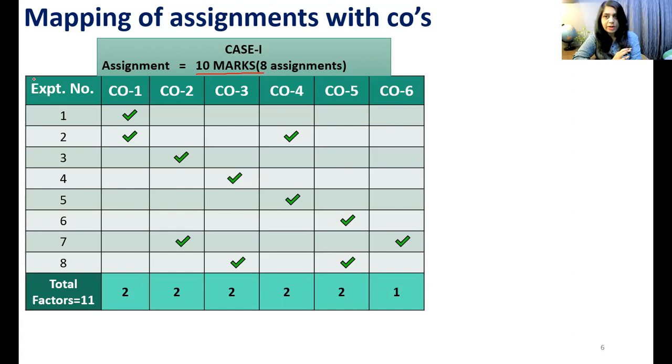Now instead of experiment, it should be assignment. Say these are your assignments. So assignment number 1, 2, 3, 4. Let's assume that we have used 8 assignments. Now you have to tick mark wherever. Now suppose your assignment number 1 and 2 are based on CO number 1. Suppose assignment 3 is based on CO2. So tick here like this. Again, assignment number 4 is based on CO3. Again, assignment number 8 is also based on CO3, and so on.